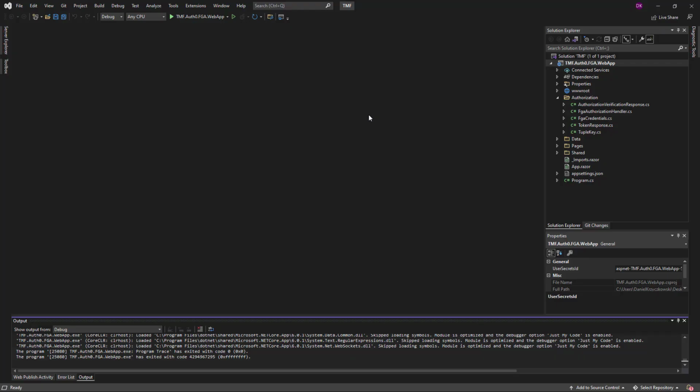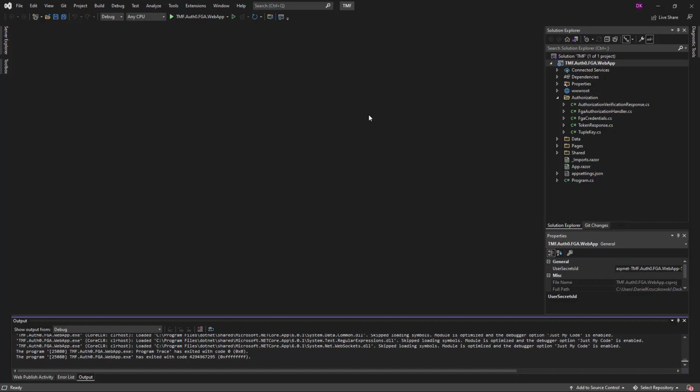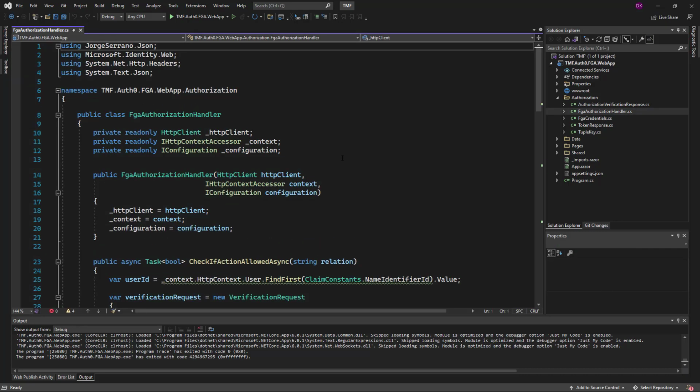This is the source code of my web application, which is integrated with Auth0 Fine Grained Authorization. You can find it on my GitHub under the link currently displayed on the screen. Okay, so what's happening in the source code? Integration with Auth0 Fine Grained Authorization is implemented using HTTP requests and responses, so there is no magic here. So let me show you that. I have this FGA authorization handler class, and inside this handler class I have three variables: HTTP client, context, and configuration.